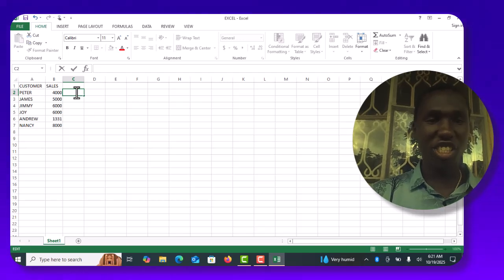Now the last and final one is the hash NA error. The hash NA error is a lookup function showing that you can't find what you're actually looking for, simply because you have entered a wrong value in what you are searching for. It's normally used in the V and the H lookup.